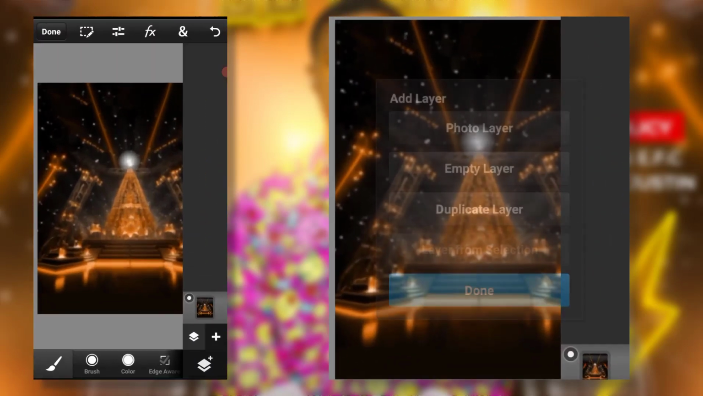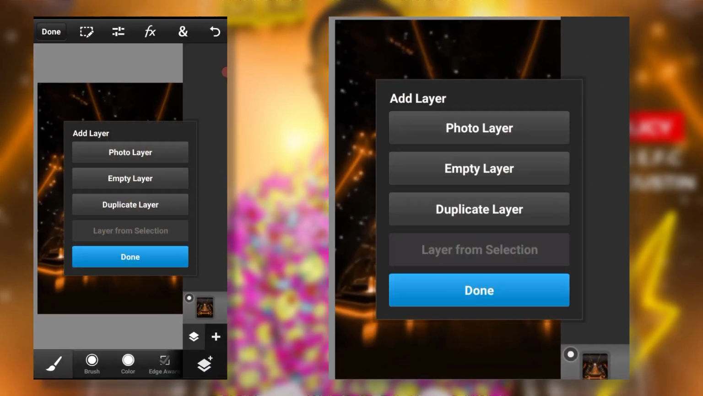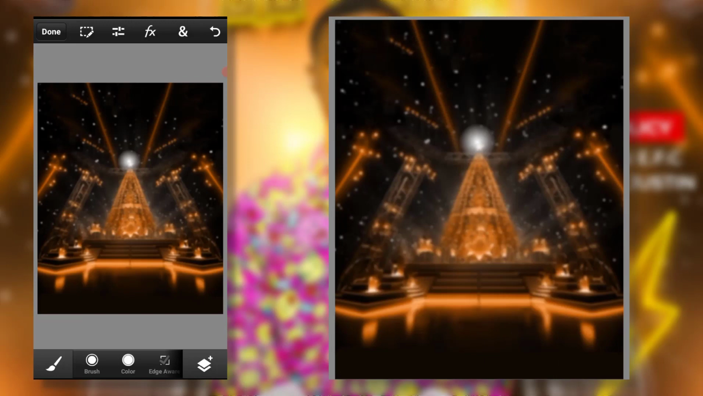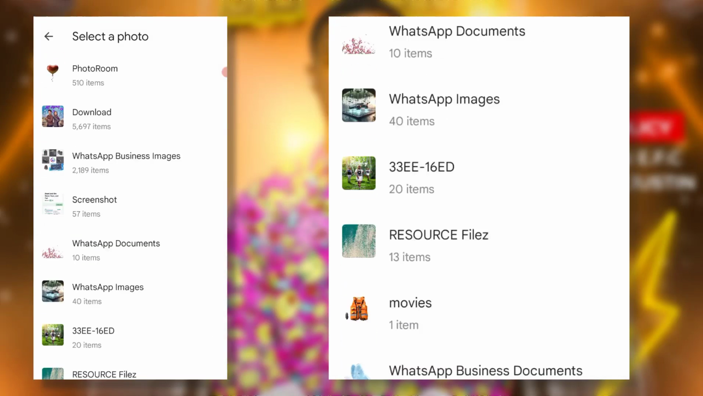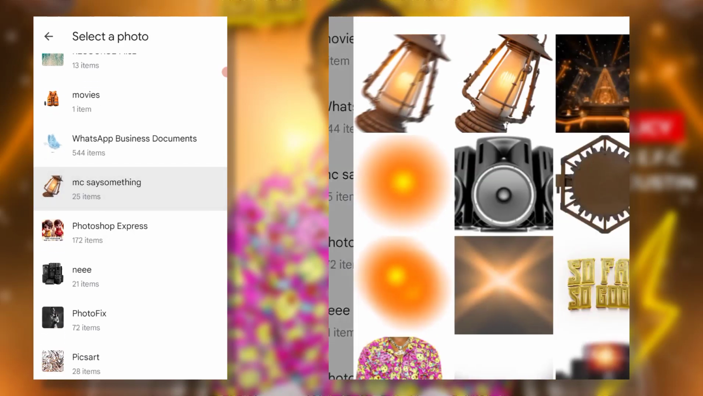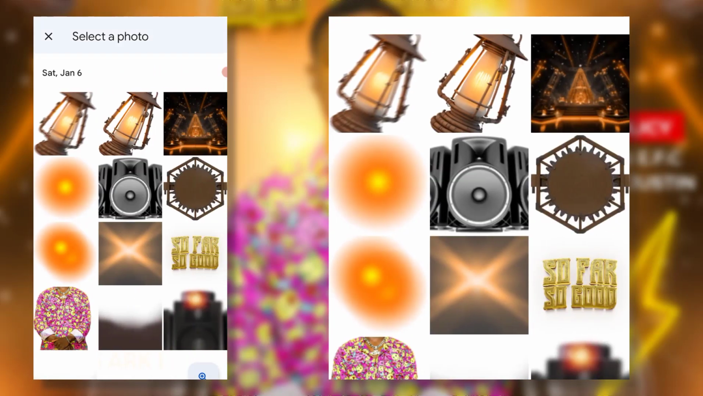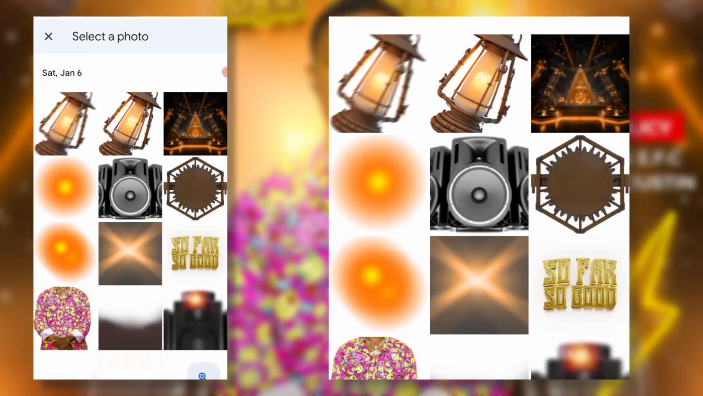So I'll click on plus, bring in my photo library. I can't bring in more than one picture at once, so that is one of the flaws. In Pixellab, there are many ways you can bring in many elements at once. So the first thing I'll be doing is bringing in this one.